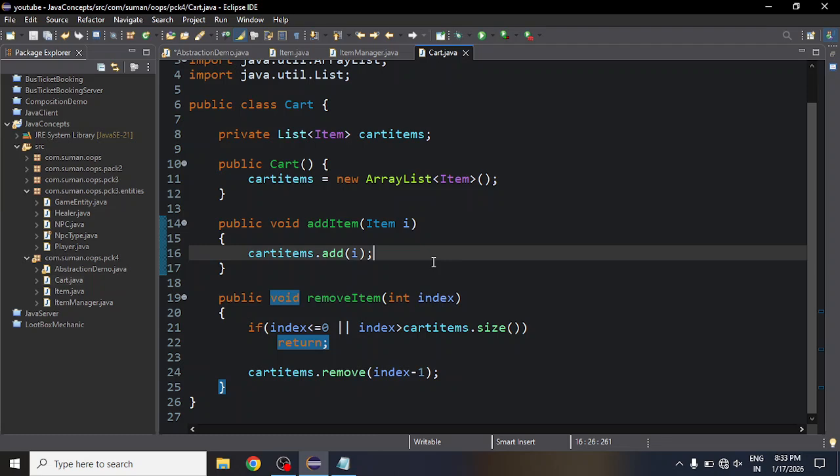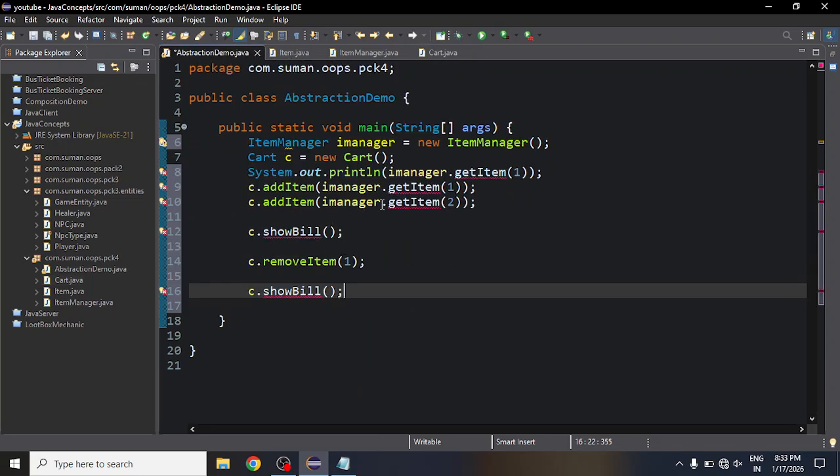As I said, abstraction is all about hiding the code. Hiding the code means here I just say add item, and it will simply add the item. That's all. It doesn't show how the item is added.